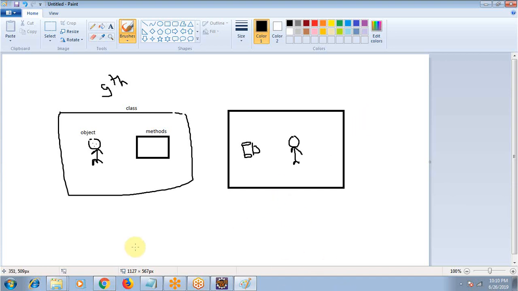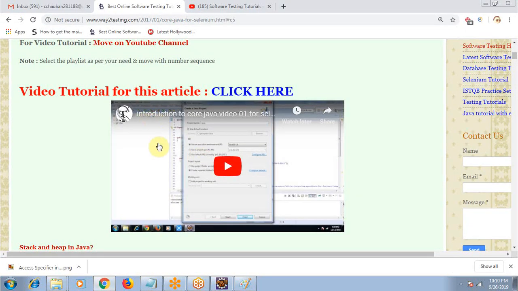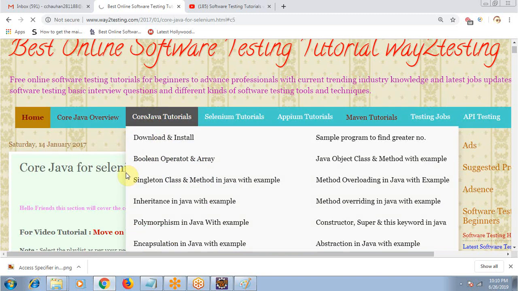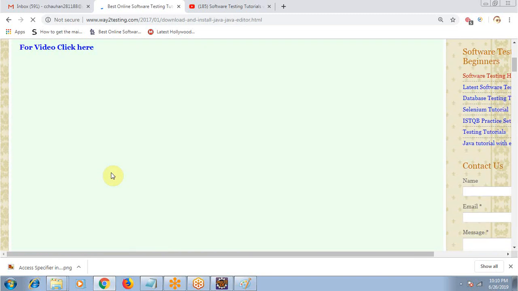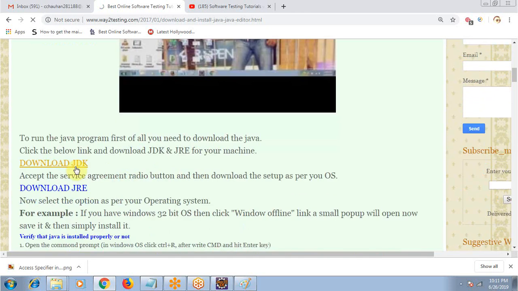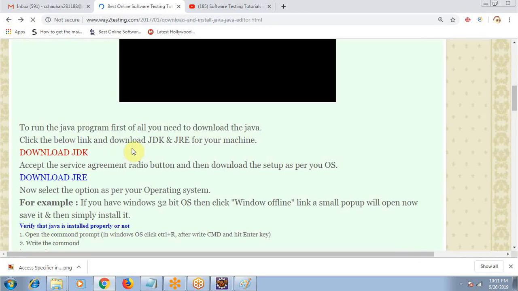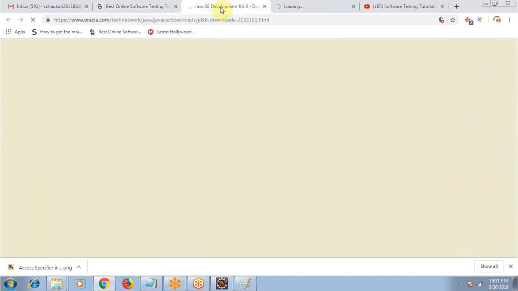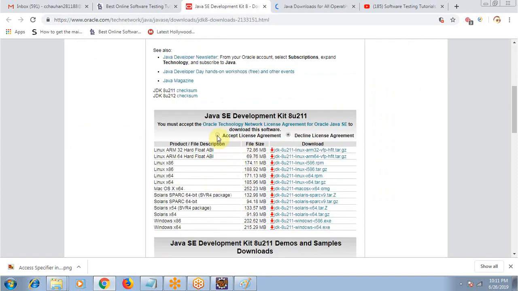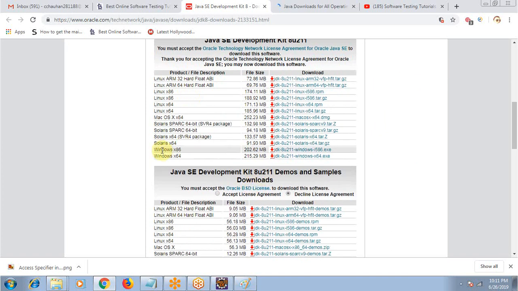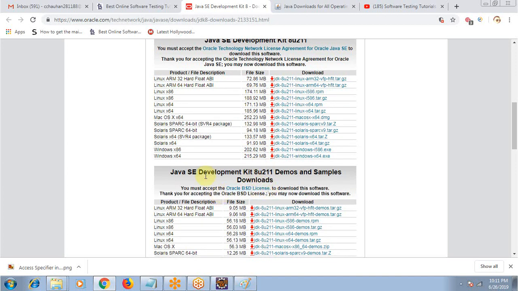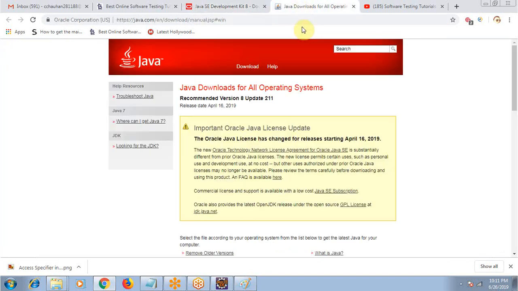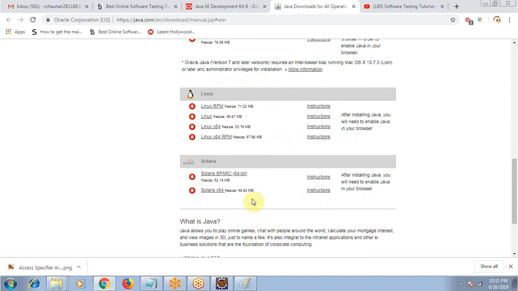First of all, I will let you know how to configure this. You go here, I have given the proper tool that you can download. First of all, you have to download Java from here. Accept the license and then click on it. Then again, for the JDK, you can also download it, and for the JRE also, here.